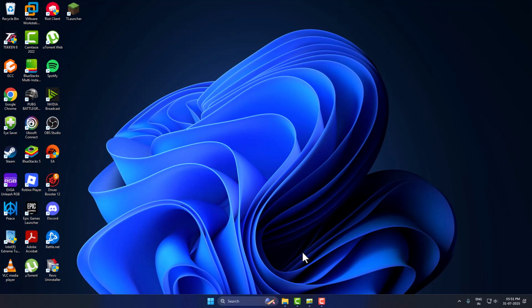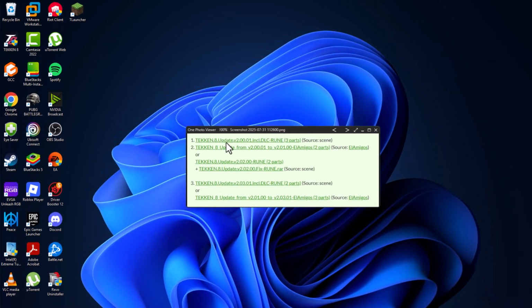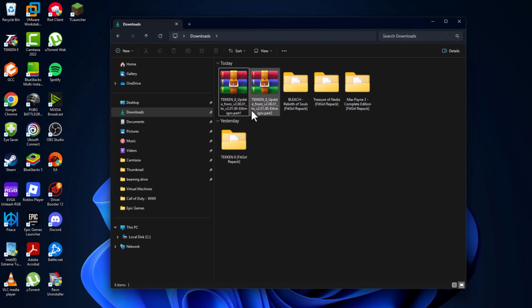Today we are going to see how to properly install a FitGirl update from two RAR files. I'll show you guys how to do it. And here is the game update list. As you can see, one I actually updated yesterday, three parts. And the second one is the one I'm going to update now. That has two parts. I already have downloaded both parts.